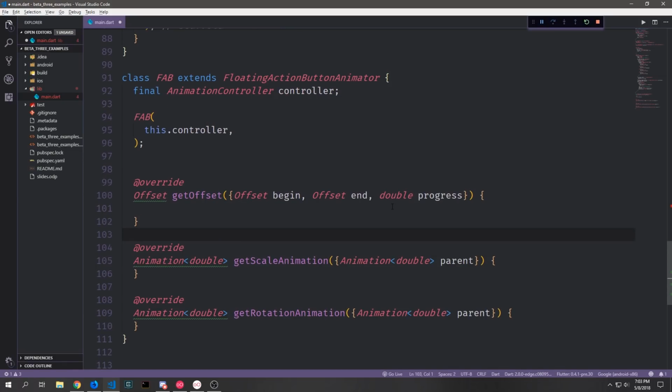Inside of this class, we need to override 3 different methods. And we also want to pass in our animation controller so that we know how we're going to control this animation. So the 3 different methods that we need to override are the getOffset method, the getScaleAnimation method, and then the getRotationAnimation method. The getOffset method changes the offset based on the progress of the animation. So when the animation's progress is at 0, the offset should start at the beginning, and then when the animation's progress is at 1, the offset will be at the end. 1 being the end of the progress of the animation itself.